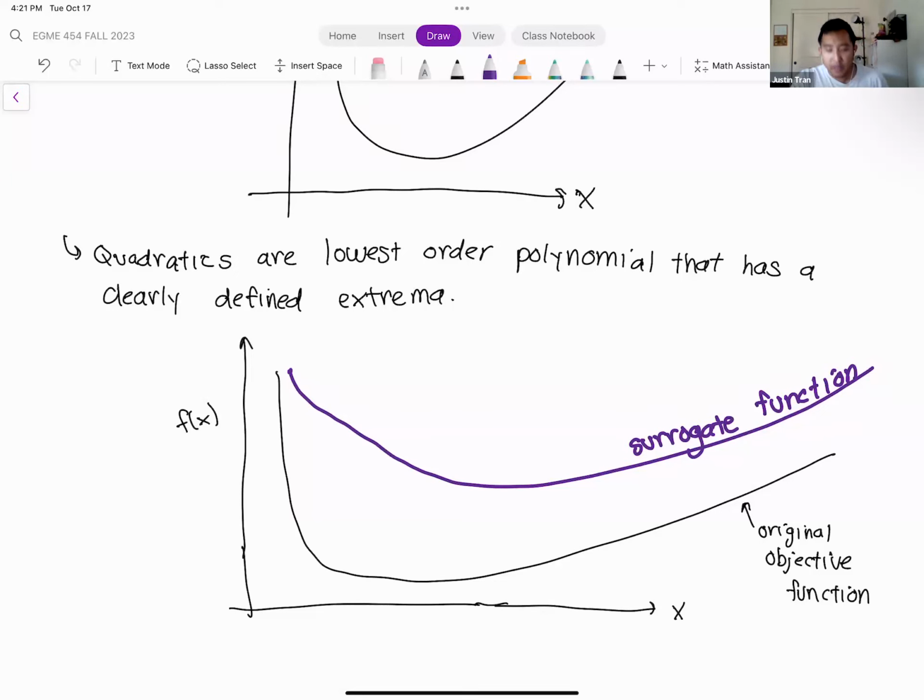Right, so it may not be a perfect match, but at least we can see here that the minimums are somewhat close, right? The minimum for the original objective function may be here, and the minimum for the surrogate function may be somewhere like there. So they're not quite matching, but they're close enough.